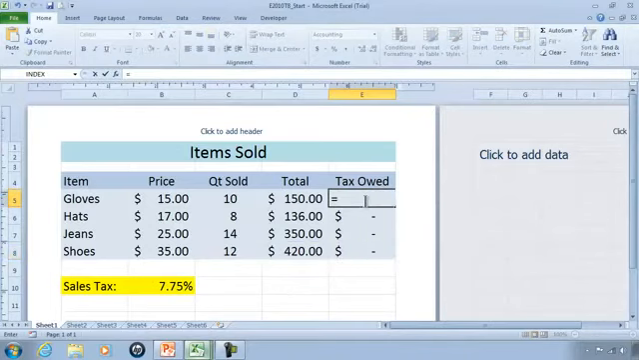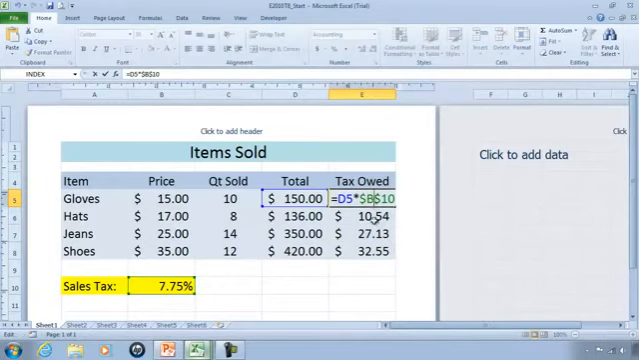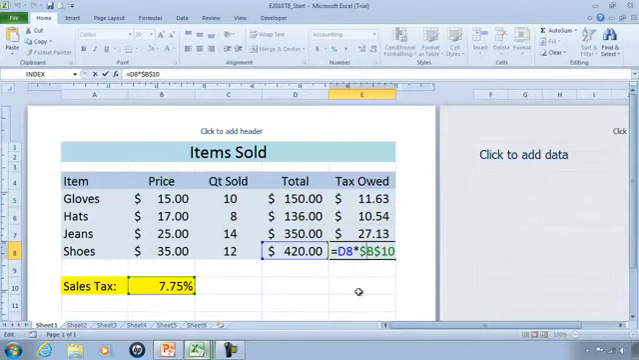And I'll try this again, =D5 times B10, and now I'll hit F4 and I get two $ signs, one before B and one before 10. So I'll enter this in and autofill down. And let's just take a quick peek at the calculation again. So we have D5 times B10, D6 times B10, D7 times B10, and D8 times B10.